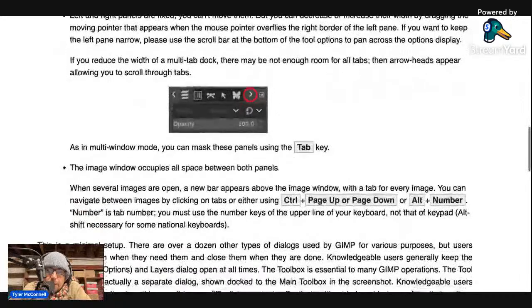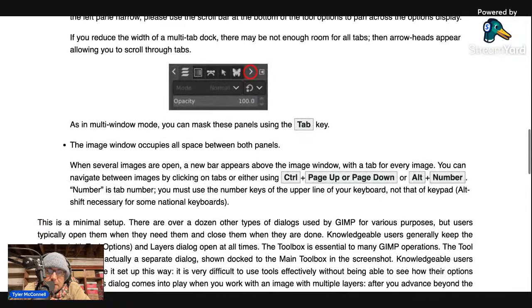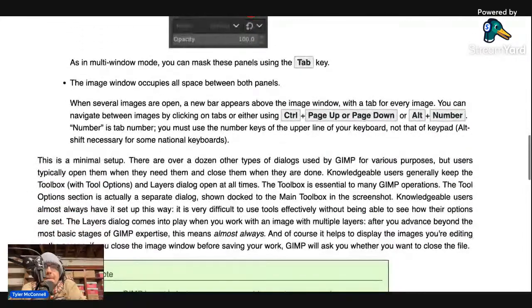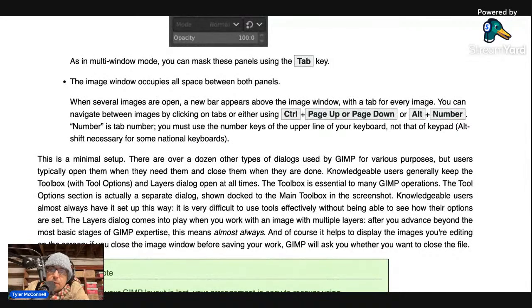As in multi-window mode, you can mask these panels using the tab key. And the image window occupies all space between both panels. When several images are open, a new bar appears above the image window with a tab for every image. You can navigate between images by clicking on tabs or using Control Page Up or Page Down, or Alt plus number. Number is tab number. You must use the number keys of the upper line of your keyboard, not that of the keypad. Alt-Shift is necessary for some keyboards.